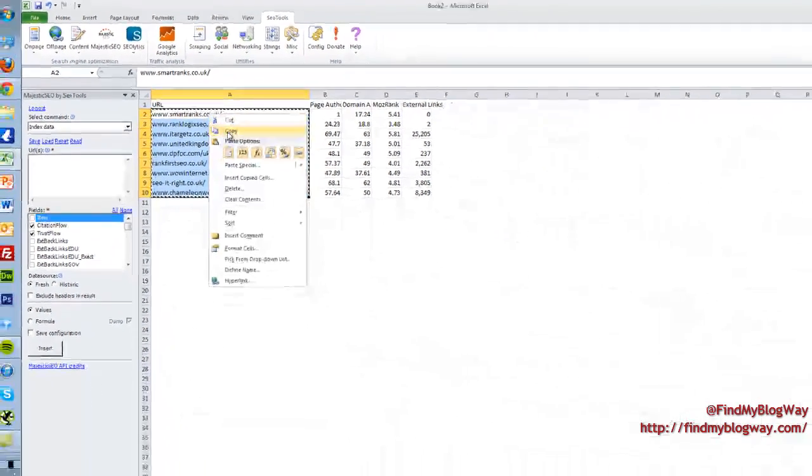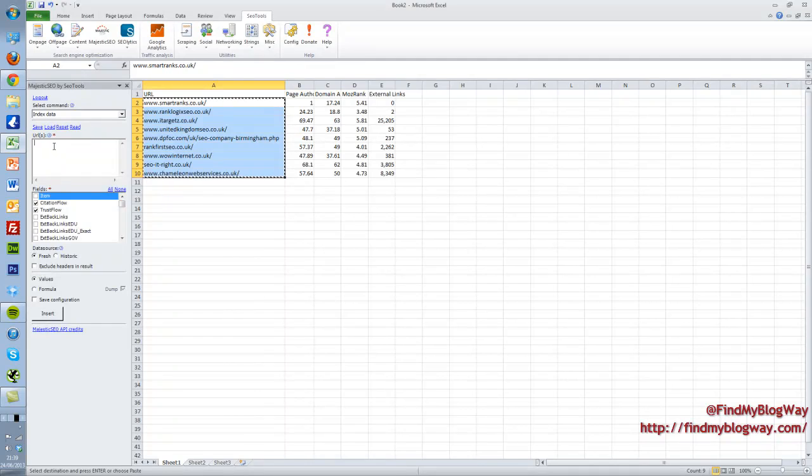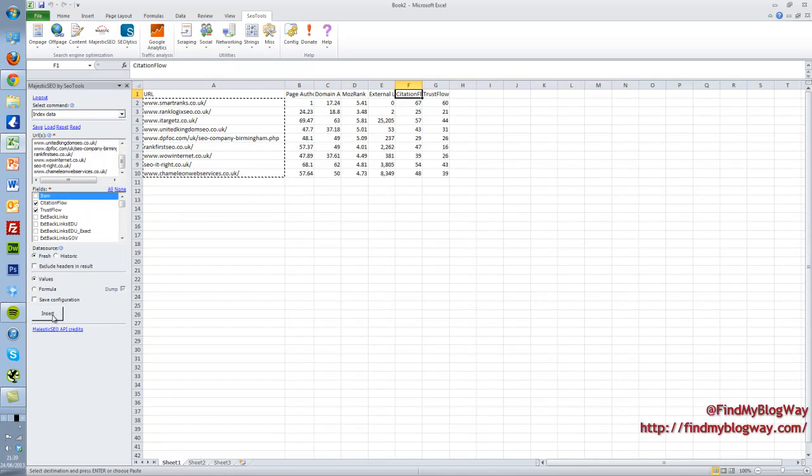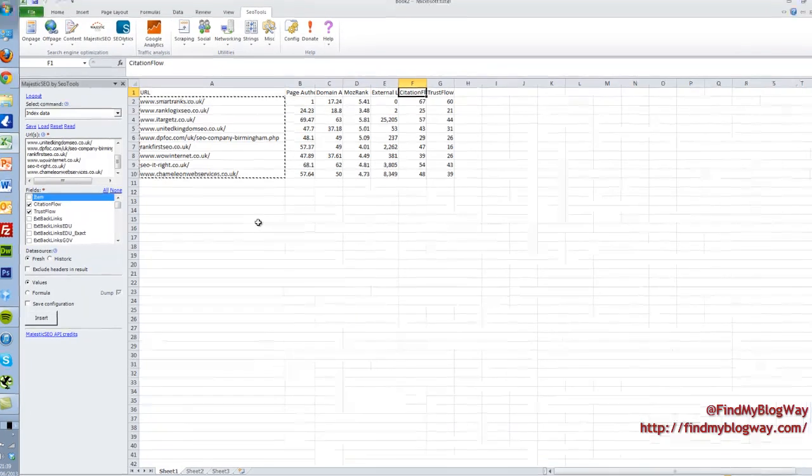I'm just going to copy these URLs and paste them in here so I can get metrics for each of them. Again, I'm not going to go into all the details of everything that you can do with the SEO Tools plugin, but I just want to select index data, select each of these URLs to get metrics on. I just want the citation flow and the trust flow of these. And then you just need to select where you want to insert that data, press insert, and there we go. We've got all of that data now, citation flow and trust flow for each of these URLs.